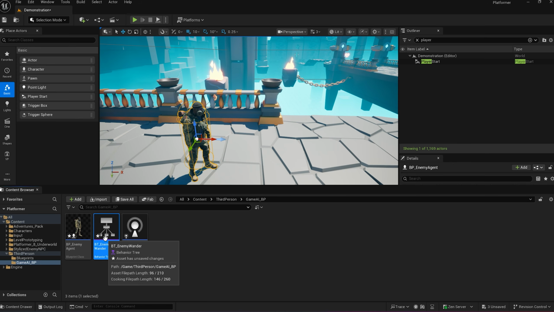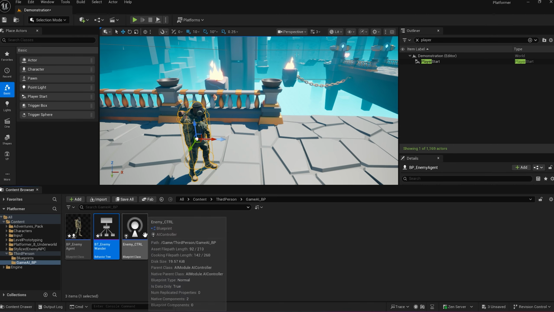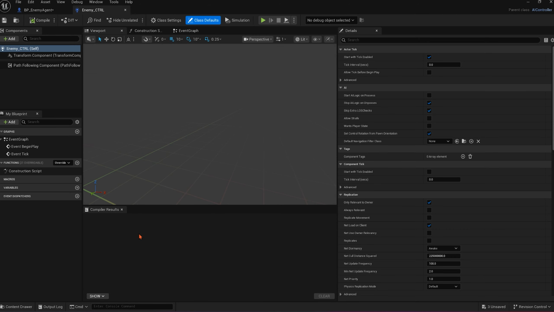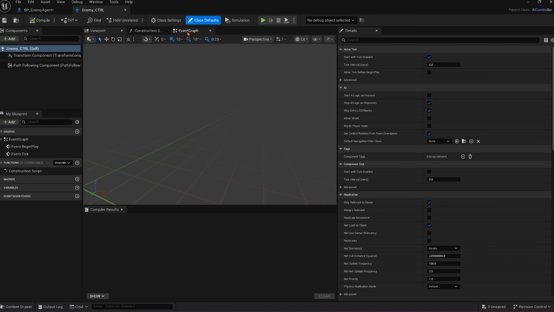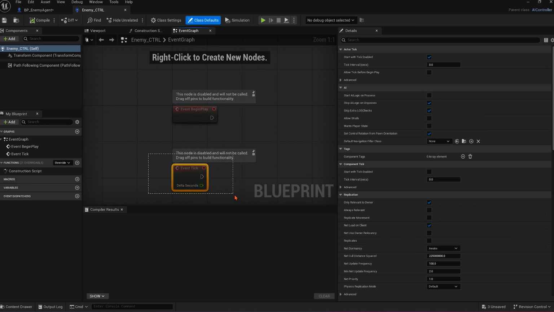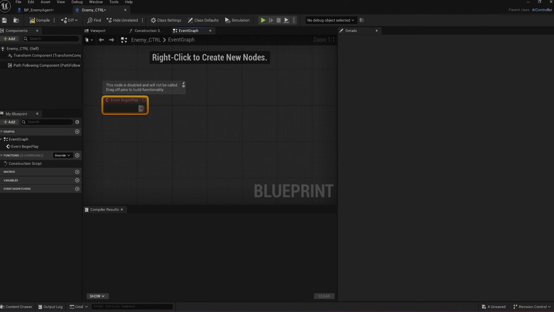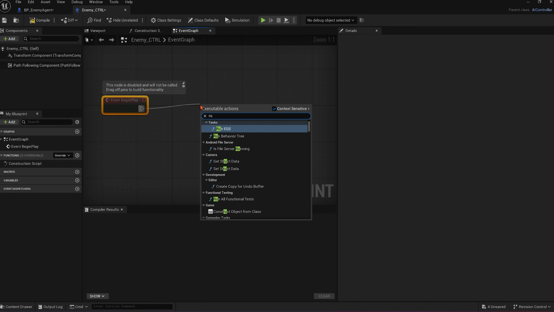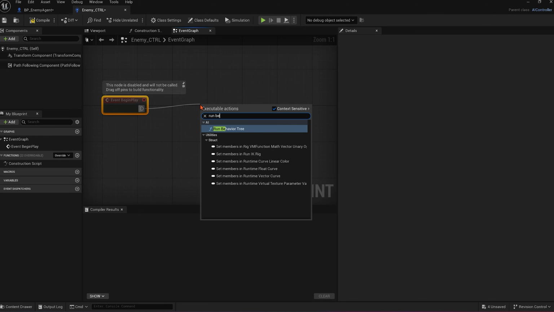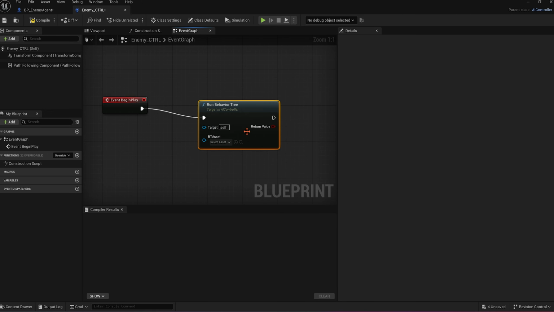Not just you create, but also you need to assign this particular behavior tree in the controller. That's how it is connected. So let me open the controller. So here, let me add, sorry, in the event graph, you will find out event begin play. This is the place where I am going to add behavior tree. For that, let me use the node called run behavior tree.